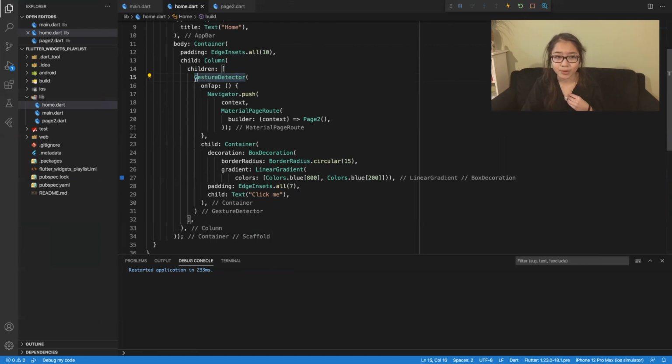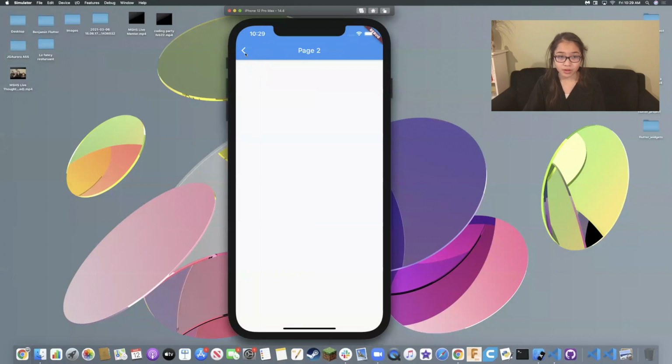You can literally put gesture detector around pretty much anything. Gesture detector is just a widget that makes anything a button. So we just made this container with the gradient effect and then wrapped it in a gesture detector that made it so that it could go to page 2. So that's the widget linear gradient and radial gradient. It can just help you make more dynamic apps that look a little bit more interesting than just having a solid background for a button.